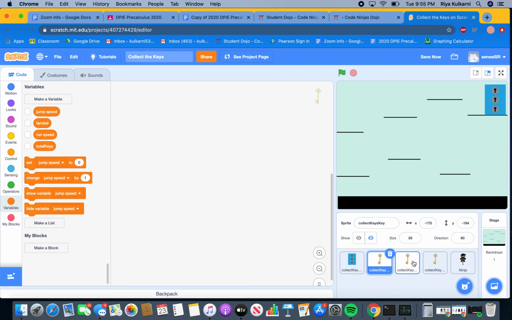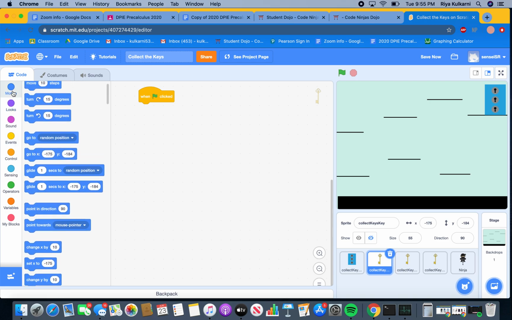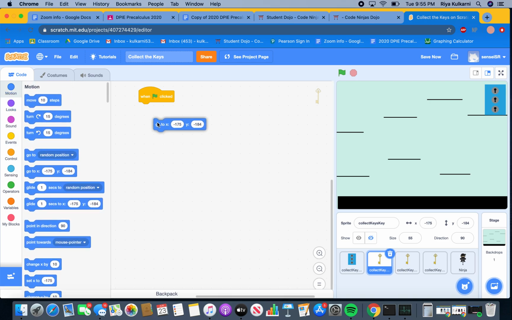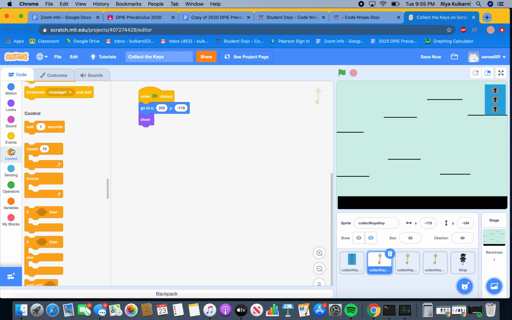So go to one of the keys. Key 1 is this one, then key 2, key 3. Now on key 1, go to events, when flag clicked, go to X 205, Y negative 116, looks, show, forever.